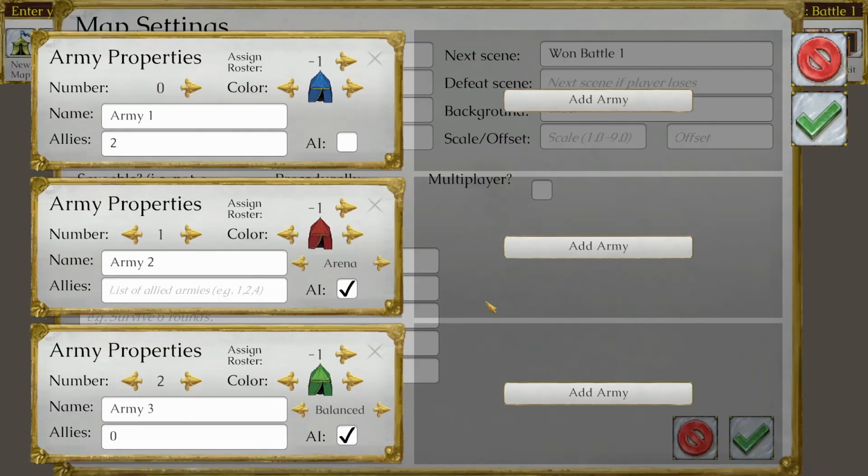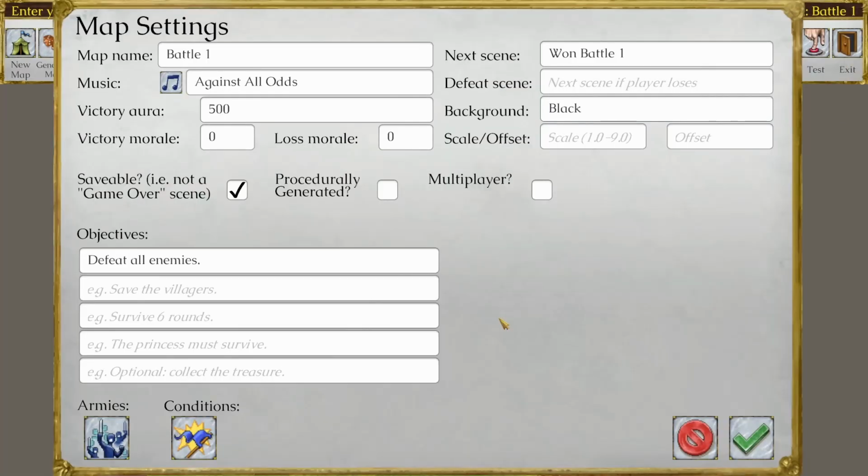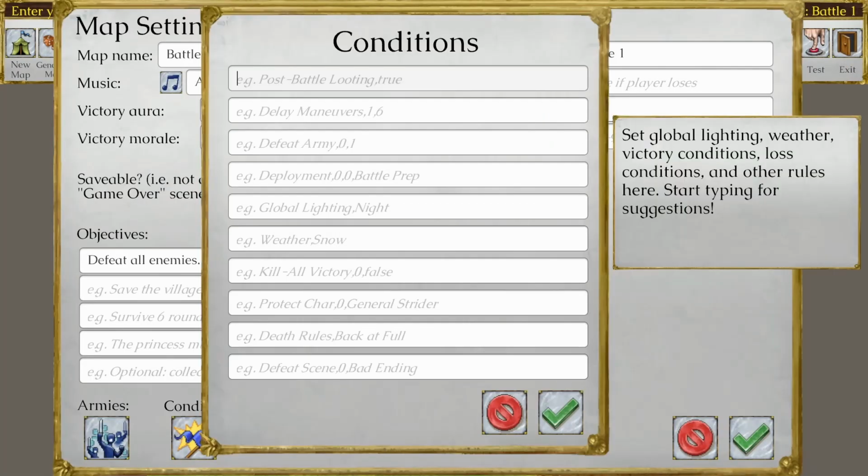Alright, that's all we need to know for now. Let's go ahead and hit confirm. Having done that, let's now look at conditions. These are all kinds of things you can set up to change the lighting, the weather, the victory conditions, the loss conditions, and all sorts of other rules as they pertain to this particular battle.